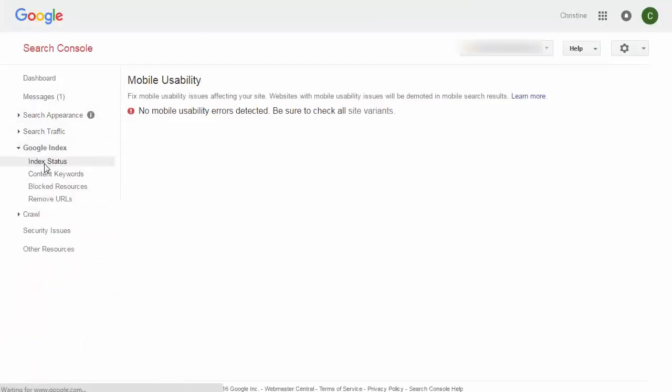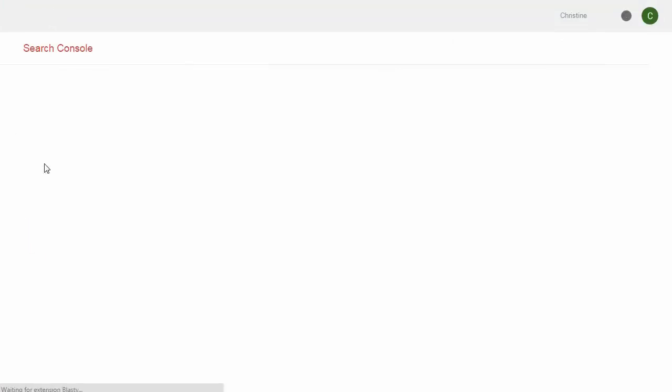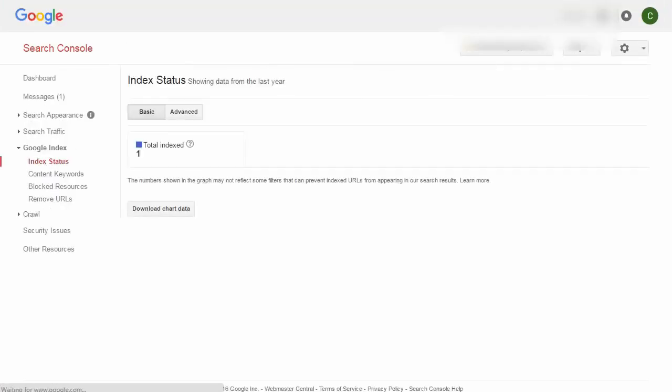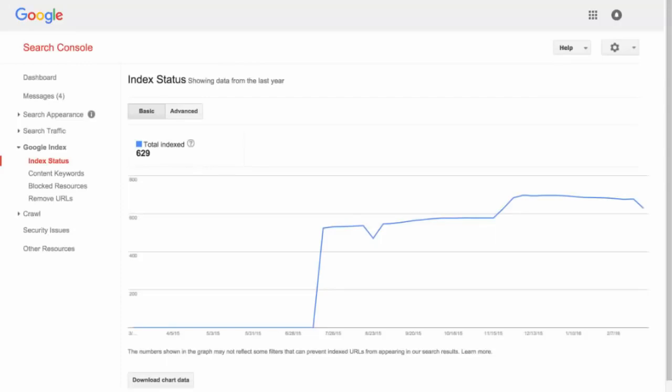We have the index status. This is where you can go if you want to find out how many pages Google has actually indexed on your site. It's going to show you, let's say you submit a sitemap, and on their next crawl, you can see how many pages have actually been indexed. It's also going to show you when additional pages have become indexed and also if you've had a decrease in pages being indexed. So you can identify if there are any issues going on.